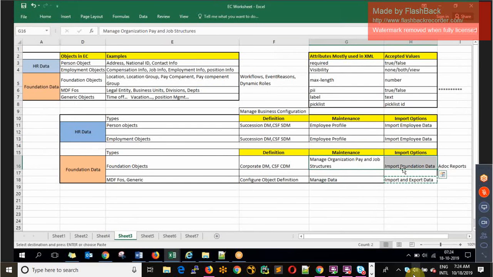The normal foundation objects, it's only the import option to import foundation data. But the advantage is here you can have some front-end import, but here everything is a background import. Even one record is a background import.